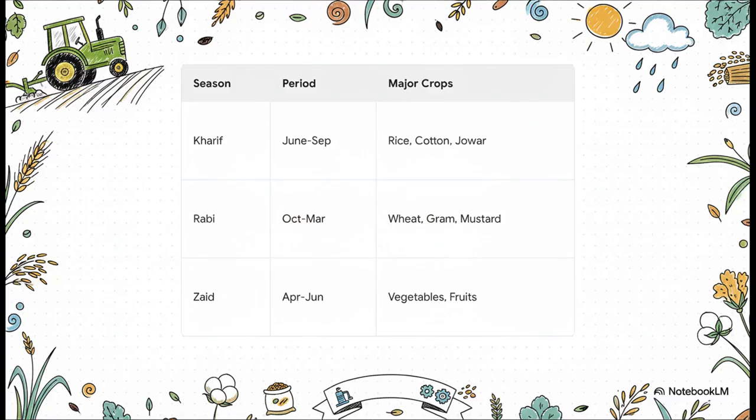So we have 3 main seasons. Kharif, which is the monsoon season, is for crops like rice. Rabi, the winter season, is for wheat. And then there's a short summer season called Zaid for things like vegetables and fruits. Just remember the season and maybe 1 or 2 major crops for each, and you'll be all set.